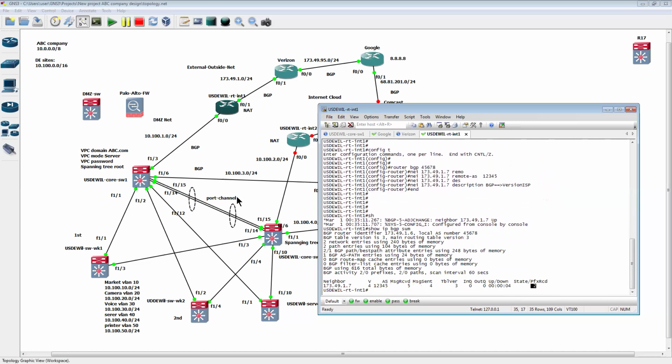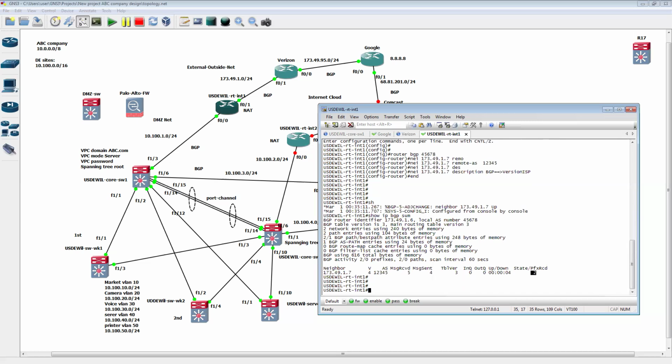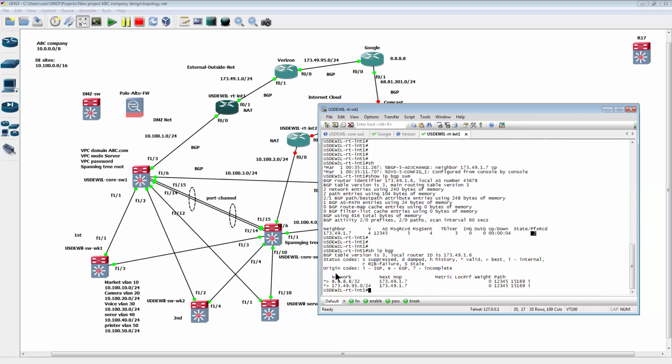So our internet router right now, we receive, you see, we receive, right? We receive, show IP BGP. You see, we already have it, because Google sent the 8.8.8.8 network advertised to Verizon via the BGP dynamic routing.